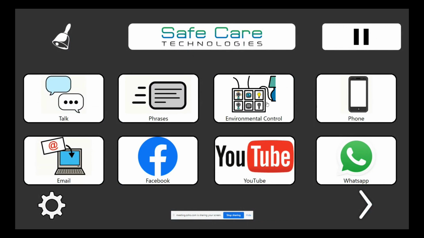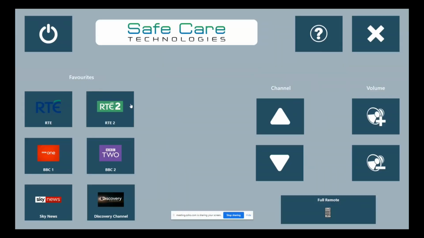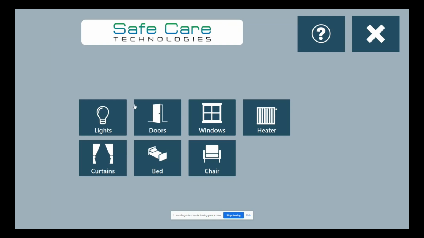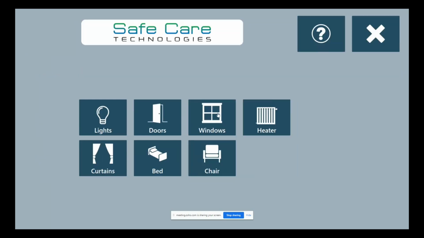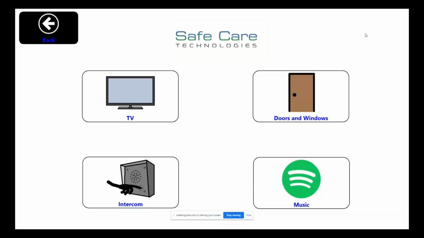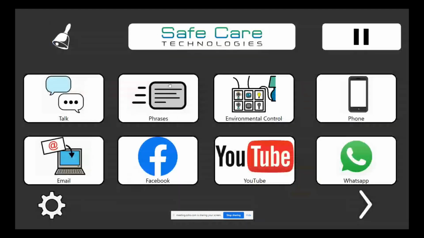So they have their environmental control button here, where we're going into our TV, we can change the favorite channels on our TV, change the channel up and down, etc. I might want to control the house, turn on and off the lights. I might want to open and close the windows or the doors or whatever it may be. Answer the intercom, listen to my music, open up Spotify or YouTube. I want to access my phone, my emails, open up Facebook, YouTube, WhatsApp.